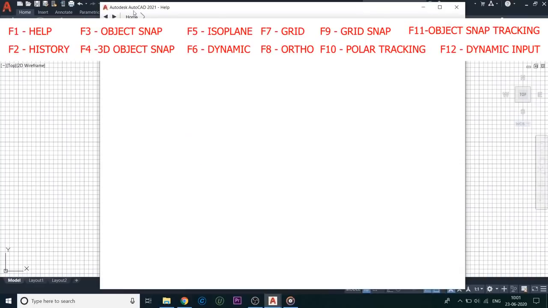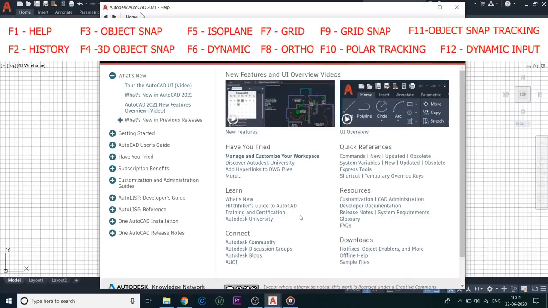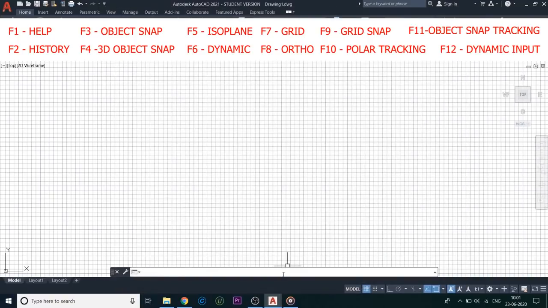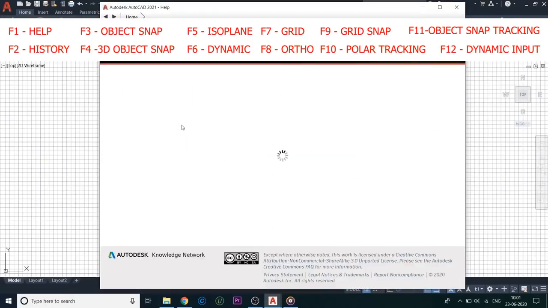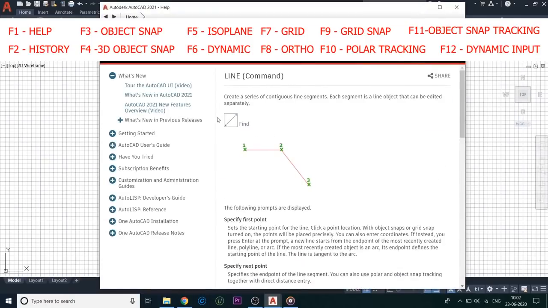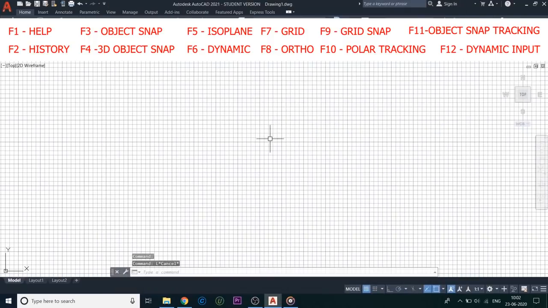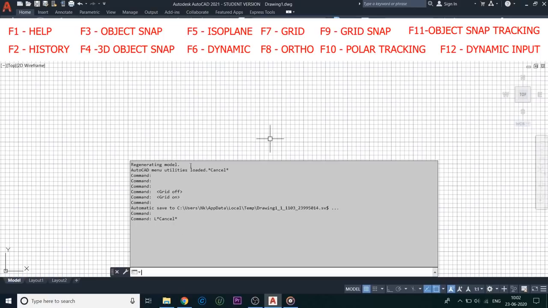F1 is the short key for help if you are stuck on any command in Autocad and just want to get a vision on how it is used. Kindly press the F1 key to open help document. Here you can find the theory about how to use that command. Moving on to F2, it is expanded history. This displays an expanded command history in the command window.